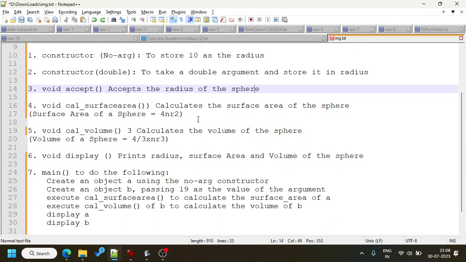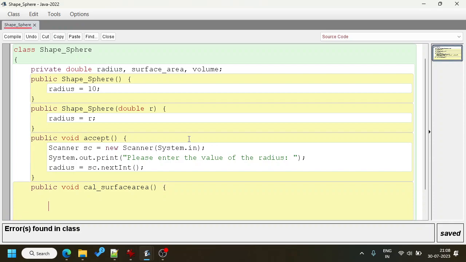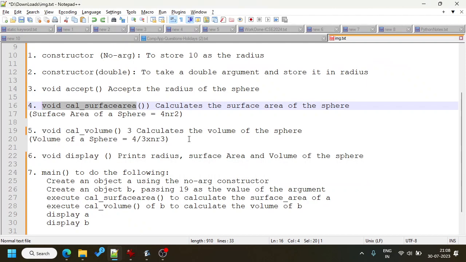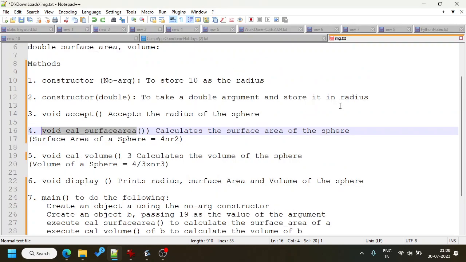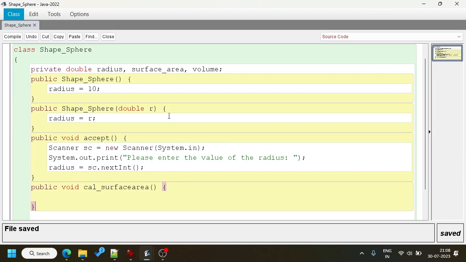Next is the cal surface area function. Again, this is going to be a public void cal surface area function. What is this basically doing? Let us see what it does. It calculates the surface area of the sphere. There is a variable called surface area, so let us use that.